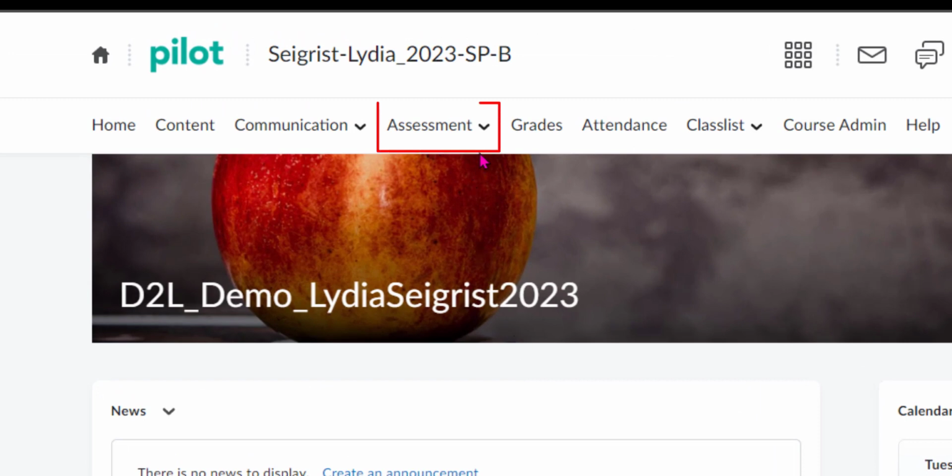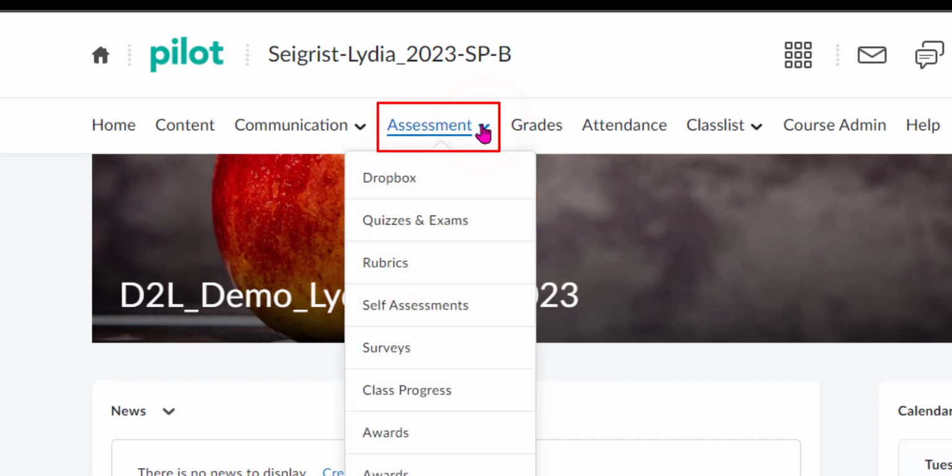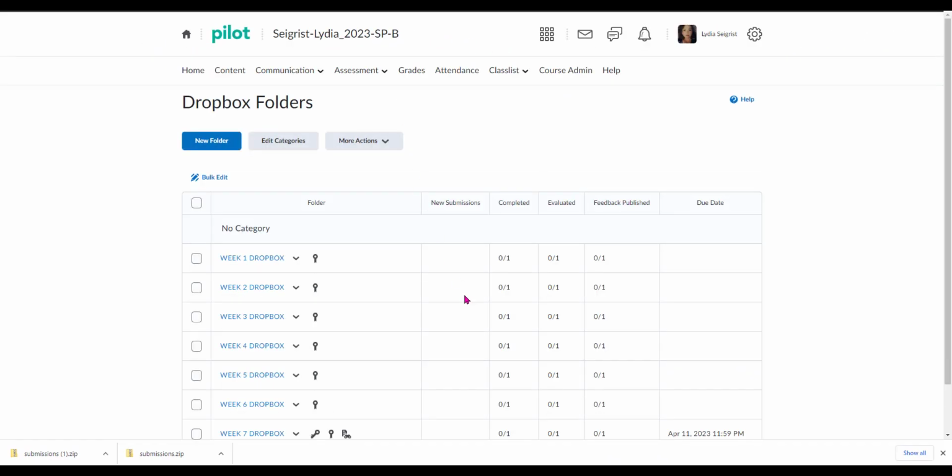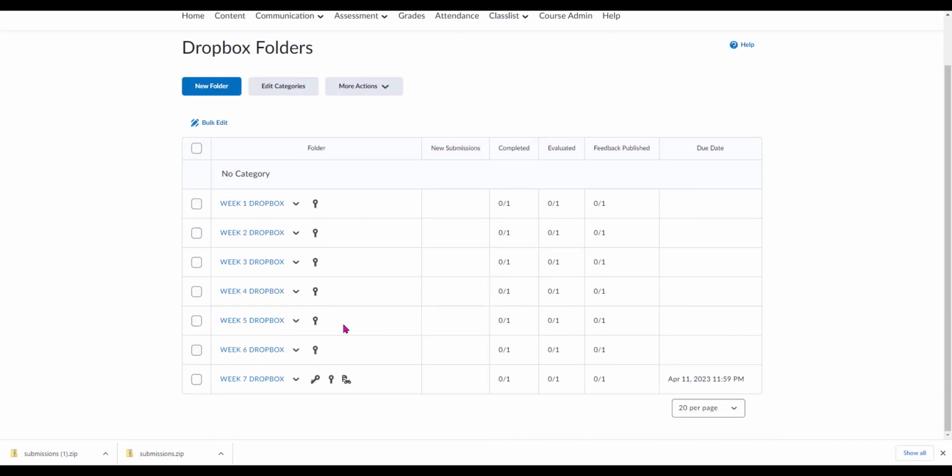First, we're going to travel up here to Assignments, and from the drop-down menu, we're going to select Dropbox. From here, you'll see that we have all of our Dropbox assignments created. So we're going to go into this Week 1 Dropbox, and we're going to select Edit Folder.